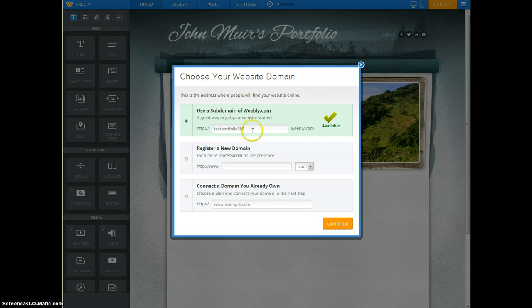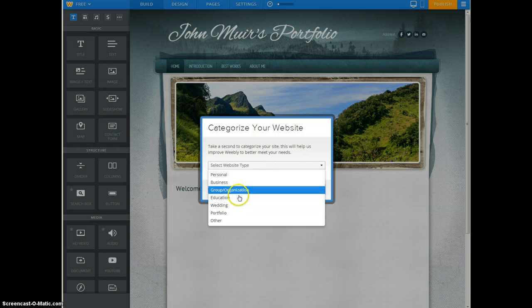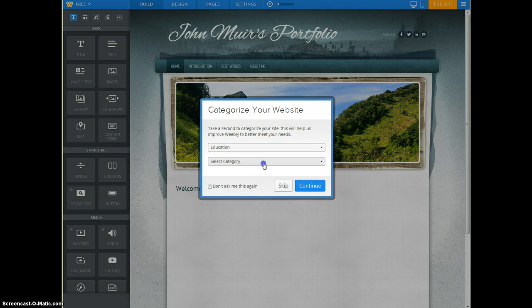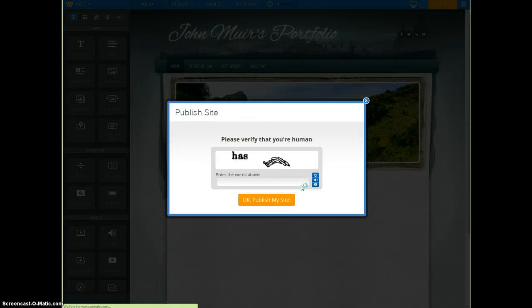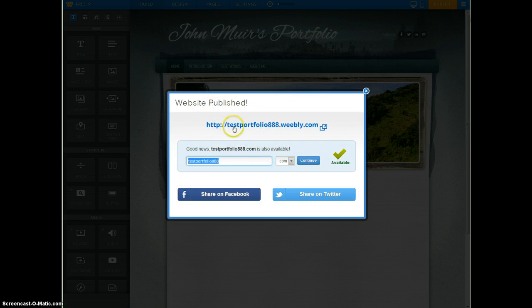Remember, we typed in testportfolio888, and it'll be .weebly.com, and we want to publish it to that. It says categorize your website. Sure, let's call it education, and category, it's a class project. Seems like a perfect fit. And then click Continue, and looks like they're having us enter here some text, and of course these are always impossible to read, but we'll see if that's correct. And it says website published. Congratulations. So this is our website address here.